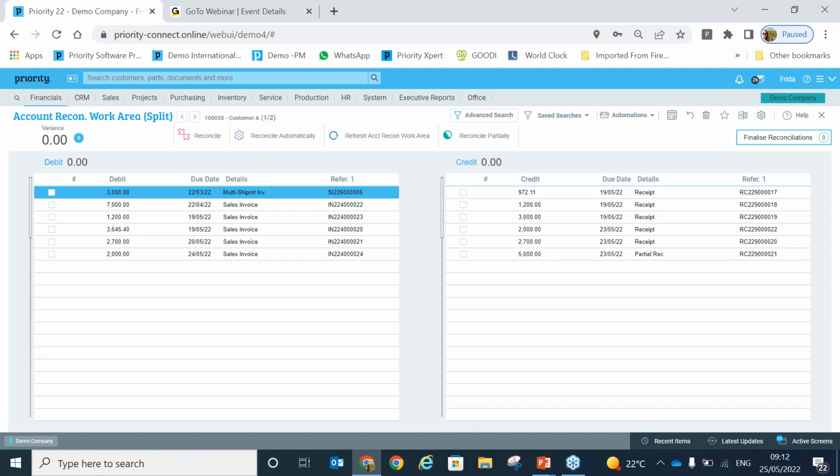We can see that the display is divided into two. For the reconciliation process, this form is more intuitive, comfortable, and easy to use than our old reconciliation worksheets. Let's understand what we see in this new form. On the left side, we can see the debit transactions, and on the right side, we can see the credit transactions.